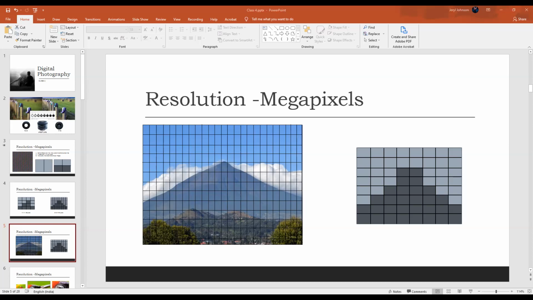So right now, how much is this? 660. All right, so this is about 5.8 megapixel. Megapixel basically means million pixels. So when you have a picture like this, it's basically 5.8 million pixels.